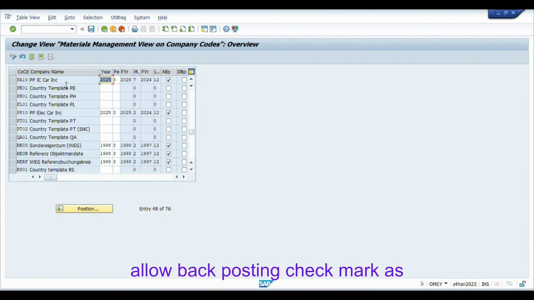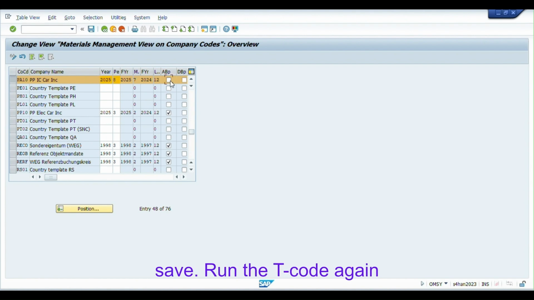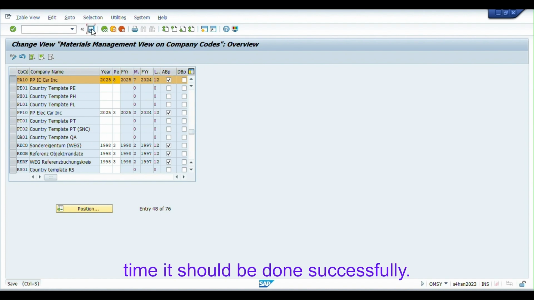Please set the Allow Back Posting checkmark as selected. Press Enter and save. Run the T-code again to set ML active. This time it should be done successfully.